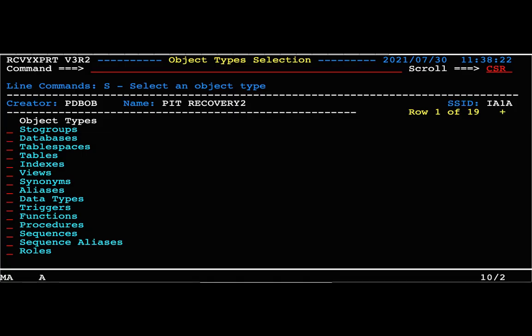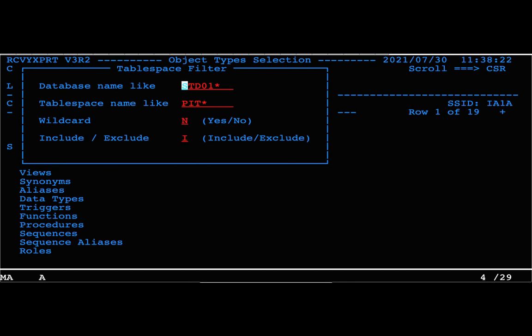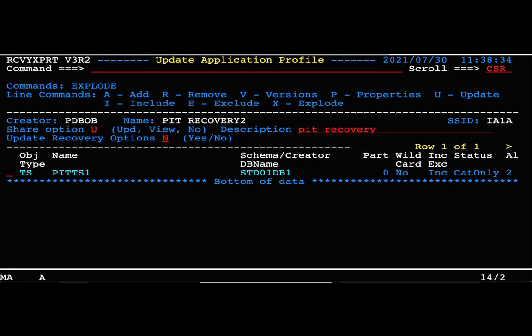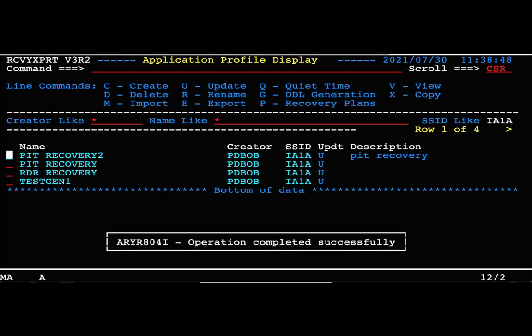Now we're going to select the table space that we're looking for. You can see here we're looking for the PIT TS1 table space, so let's select that and hit enter. Now we've included this one table space, the PIT TS1 table space, into our application profile. So we have completed the creation of our application profile.